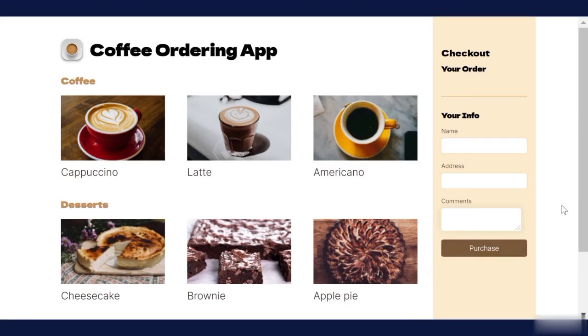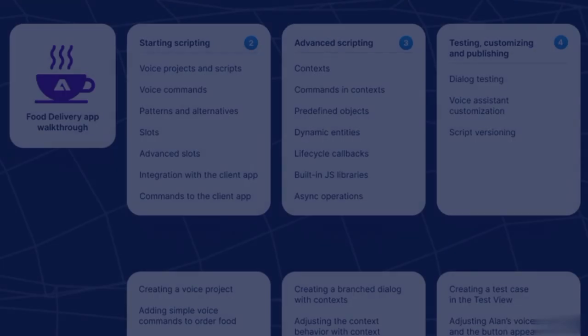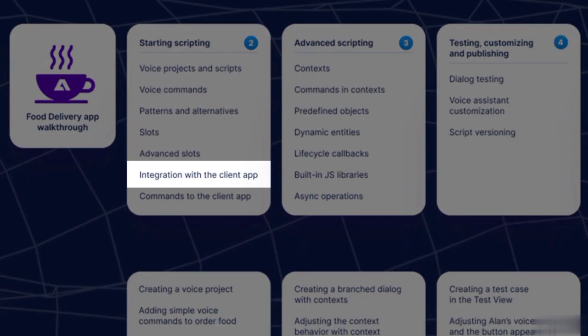Upon refreshing our page, we'll see the Alan button. Let's try some of our voice commands. What can I get here? You can order a coffee and a dessert. And get me an Americano. Here you go. The integration process is really straightforward and takes a couple of minutes. In the next video, we will see how we can synchronize our voice commands with the app's visuals.